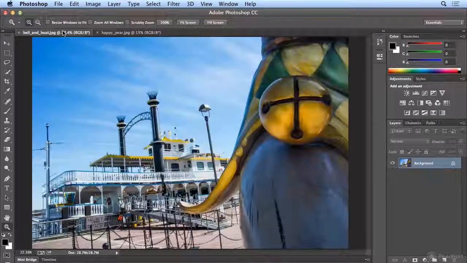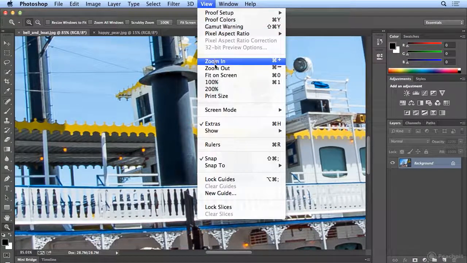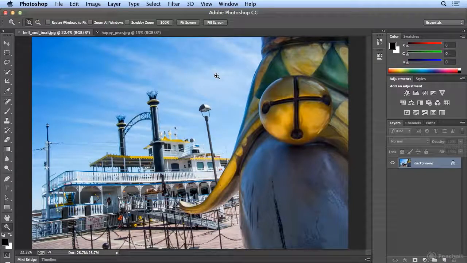I'll go back to the bell and the boat, and the Scrubby Zoom is off. Now with it off, I can't click and drag up to zoom out. Any click and drag is going to do a Marquee zoom, and when I let go, I'm going to see the area inside the marching ants. And yes, those flashing little lines around the outside are technically called marching ants. When I let go, I'm exactly inside that rectangle. View, Fit on Screen, will zoom back in or out so that you could see your entire image.